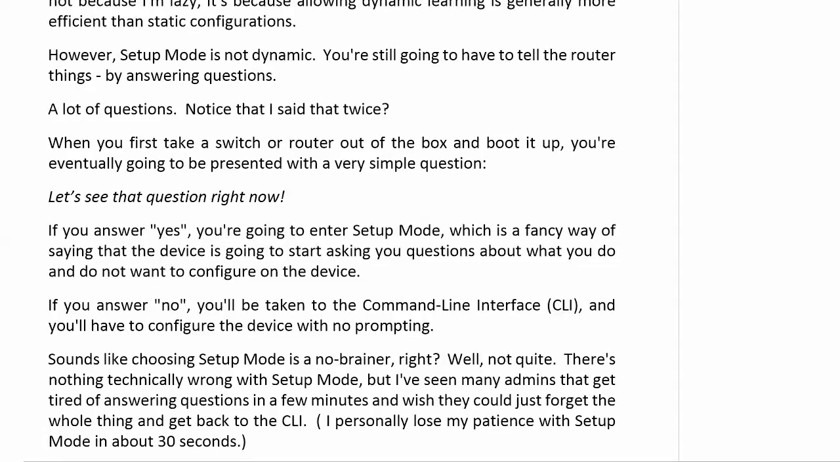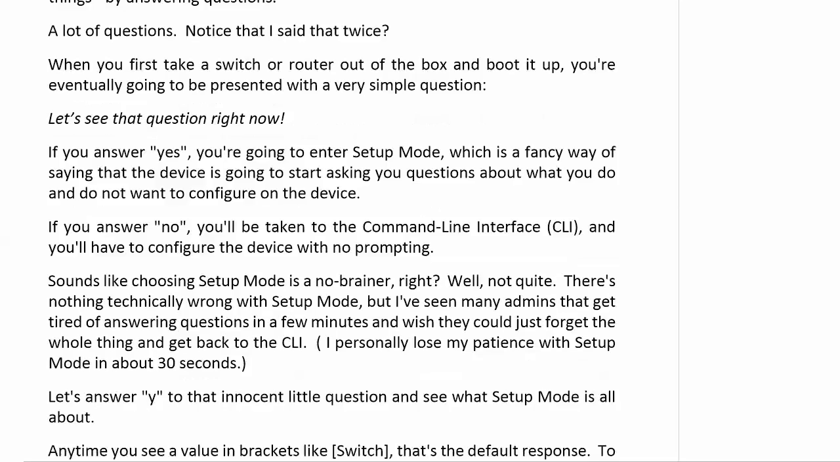Well, there's, again, nothing wrong with choosing setup mode, but I've seen many admins get tired of answering questions in a few minutes. It's like you feel like you have to answer a question about everything the router can possibly do, because you do. And you're thinking after about a minute or so, it's like, man, I don't want to do it like this. Just get me out to the command line. I usually last about 30 seconds with setup mode.